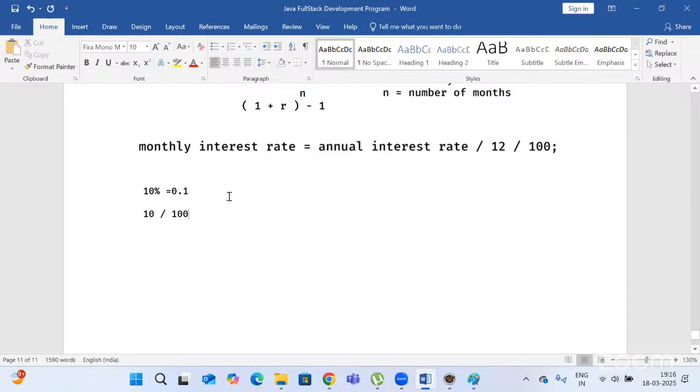Okay. 20% means 0.2. 15% means 0.15. 5% means 0.05. How do you say 5% is 0.05? 5 by 100. Okay, good. Nice. Let's start writing the program.